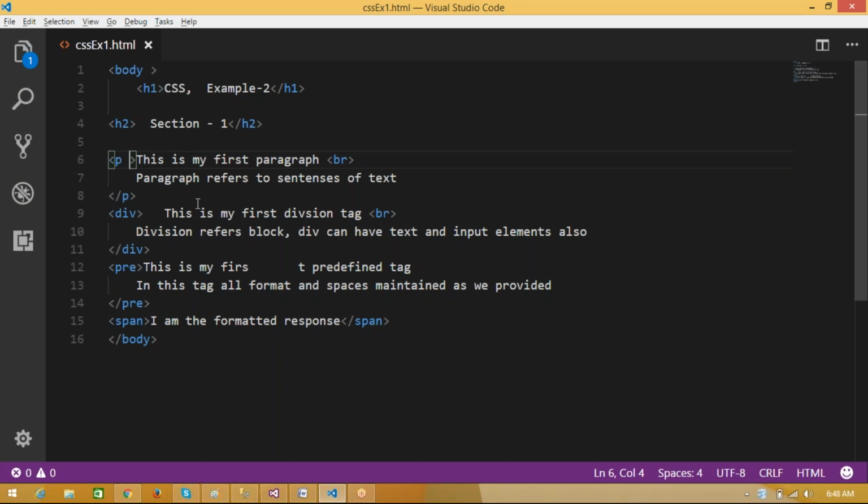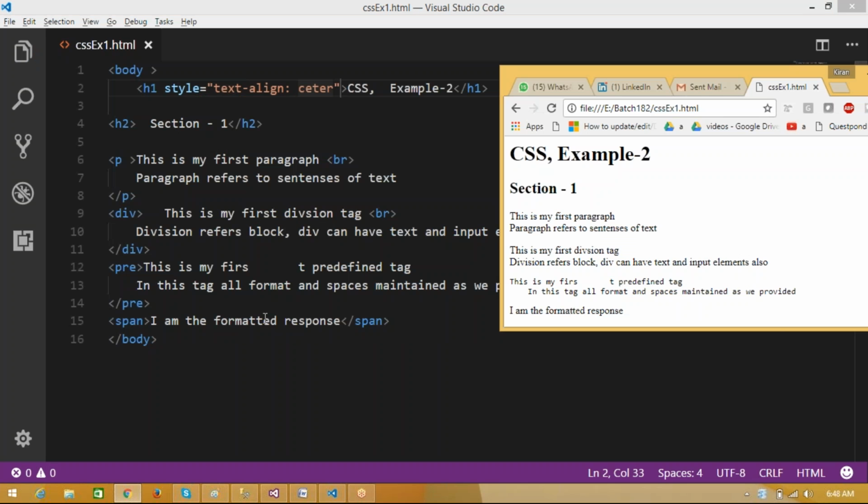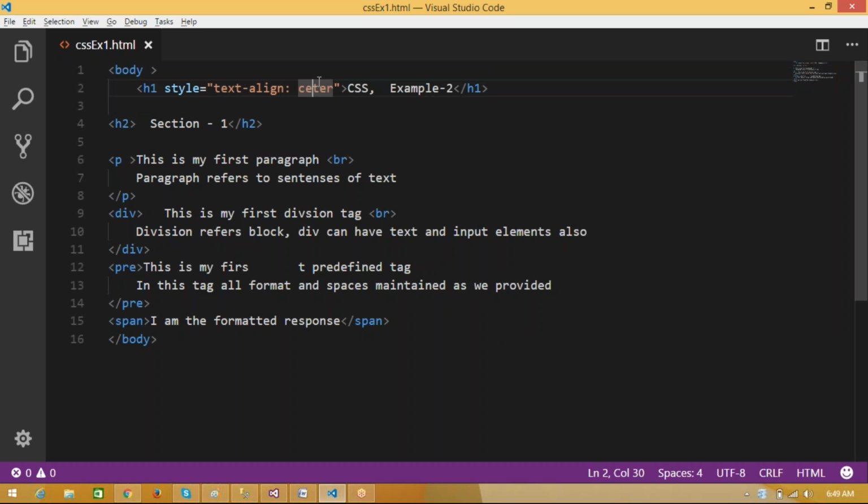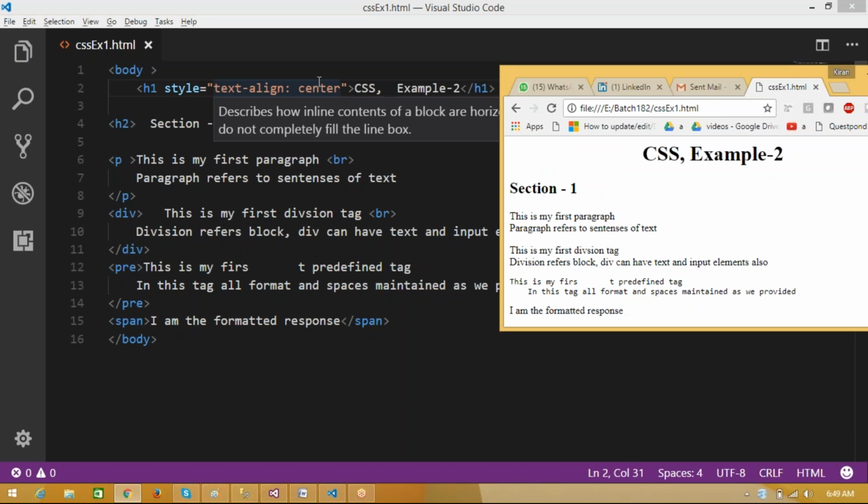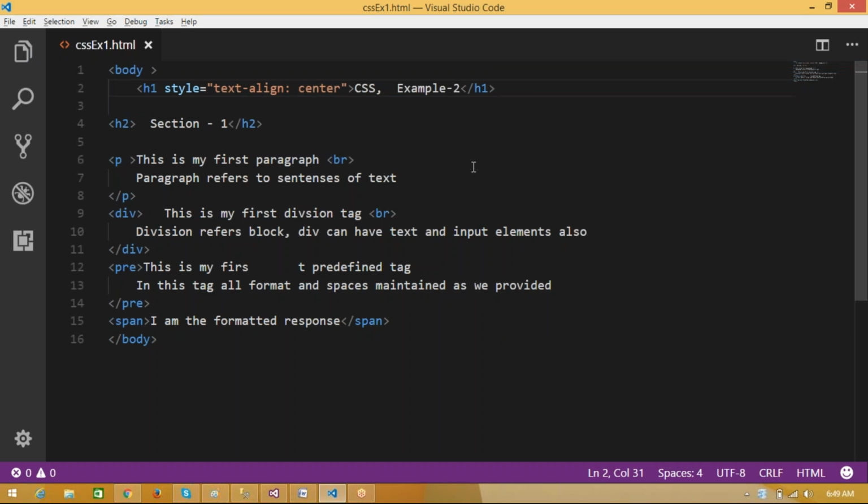Now remove it. Now I want to have heading. For heading, I'll be writing style is equal to text align center. So what's going to be happening? You'll be having that, not saved it, right? What happened? Text align center, spelling C-E-N-T-E-R. You can see this. This is how you can give it.